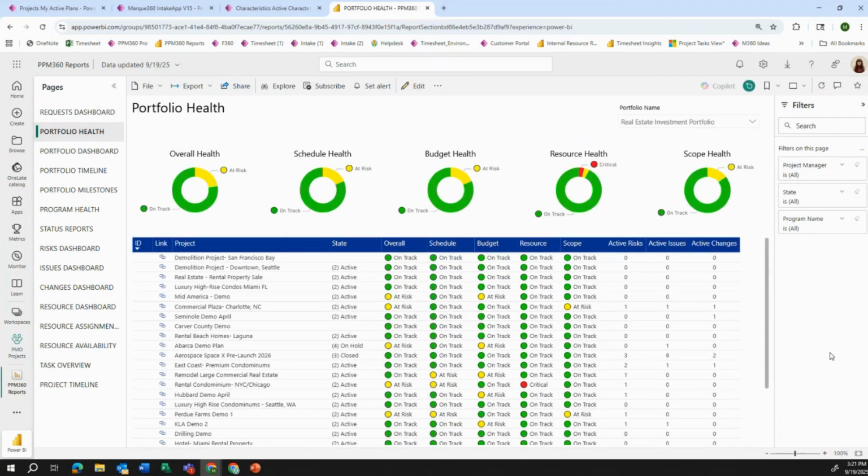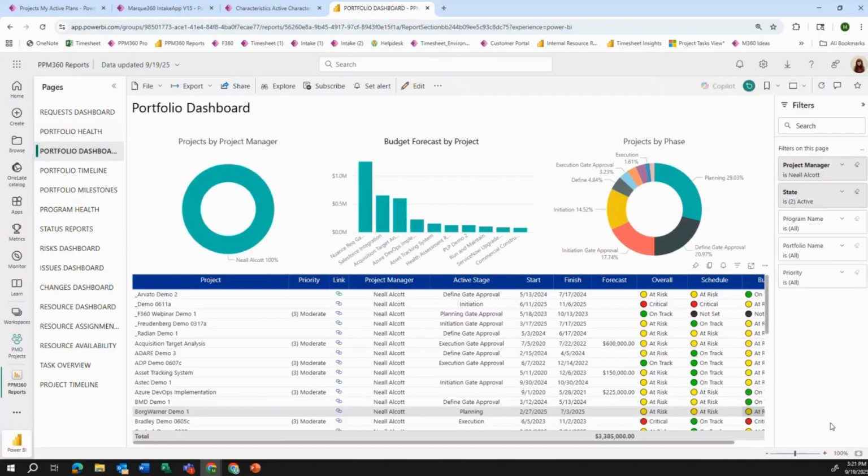We have our portfolio health report. We have our portfolio dashboard report, which is going to show us projects by project manager, budget forecast by project, projects by phase, and this phase is going to be pulling from the active stage, which is going to be that business process flow we saw at the top. Once again, we would add additional filters you need during the customization phase during the requirements.